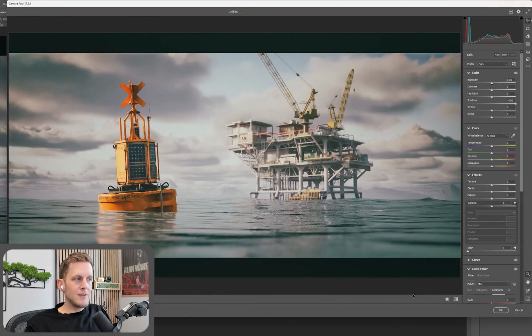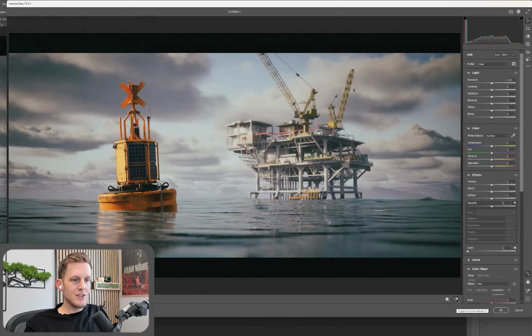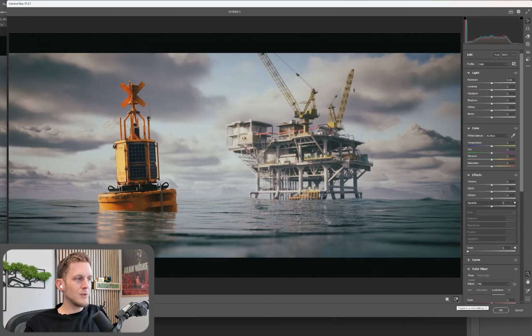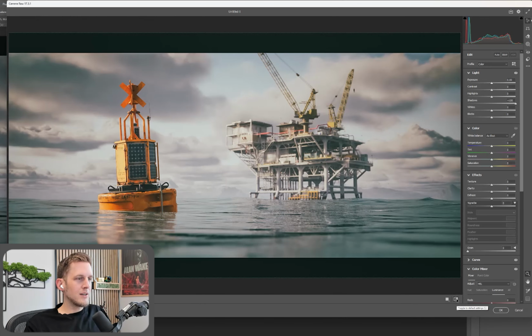If you want to toggle between what the original photo looked like and what your preset looked like, right here you can just click this button on your camera raw settings to toggle between the original and where we are right now. So let's keep playing with these settings a bit until we get something that feels like what we're looking for.